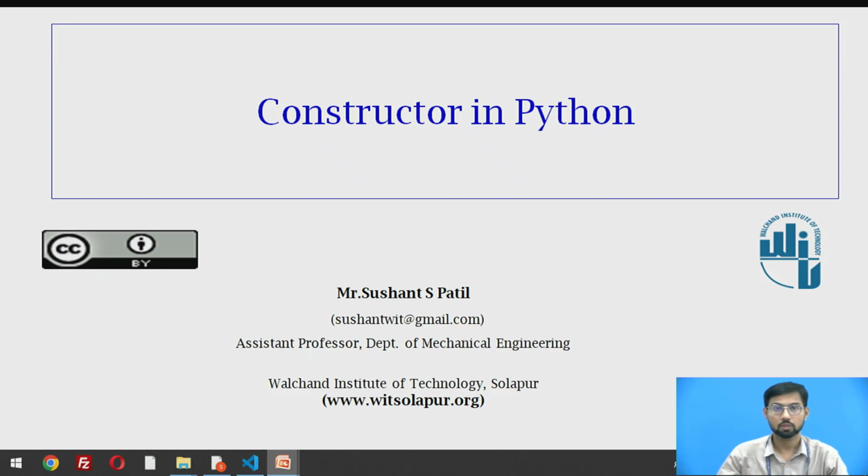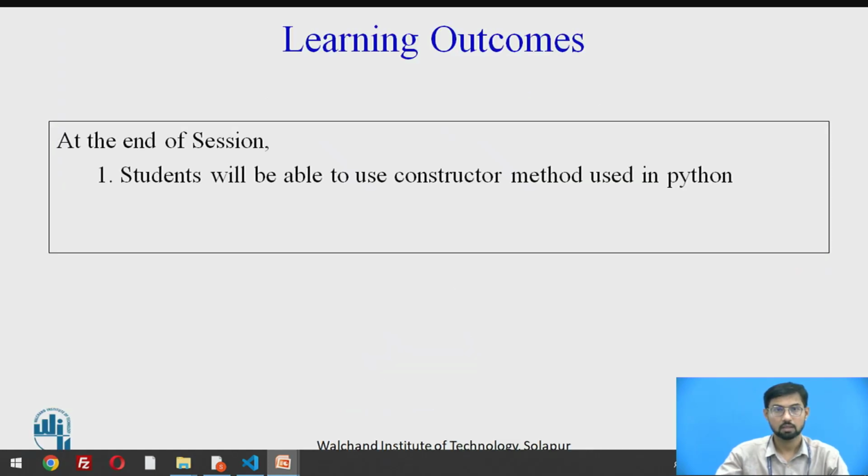Today we are going to learn constructor in Python. So here we are going to learn about constructor in object-oriented programming, and how it is utilized by using different programs. Learning outcome: at the end of the session, students will be able to use the constructor method used in Python programming.